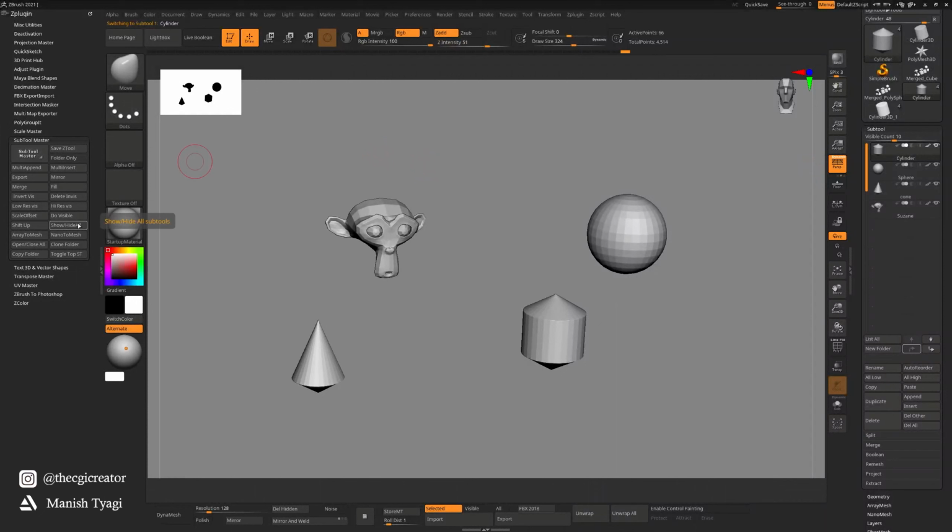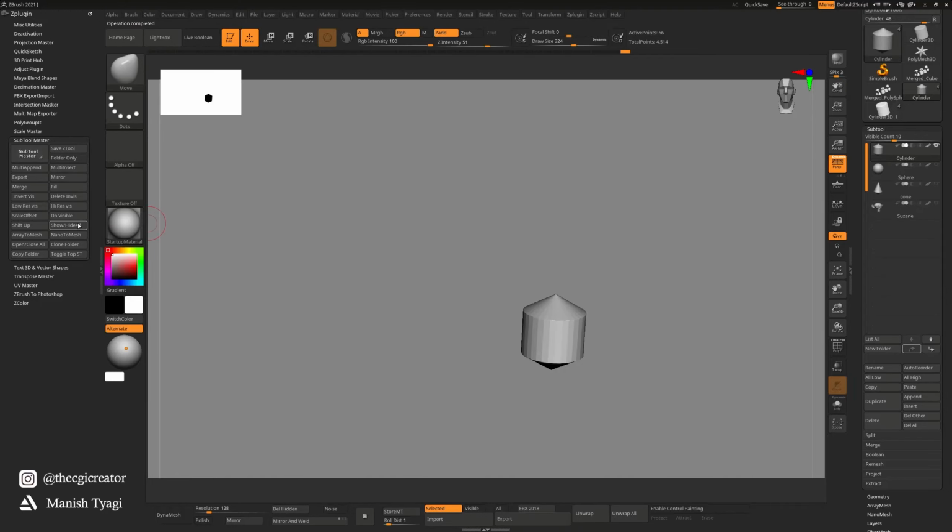Next is show hide all. It will just basically show or hide your subtools. Like if I click this, all my subtools will get hidden except for the one I have selected, and if I click it again, all my subtools will be back.